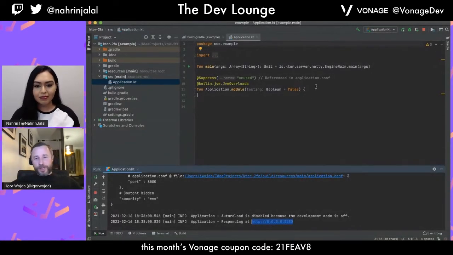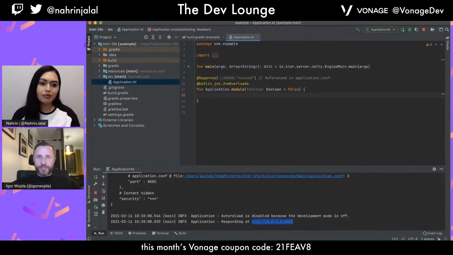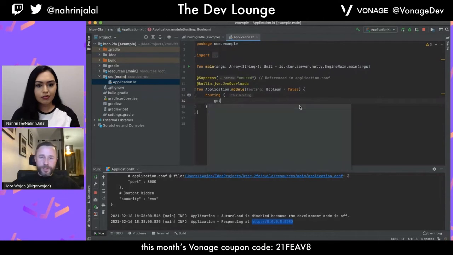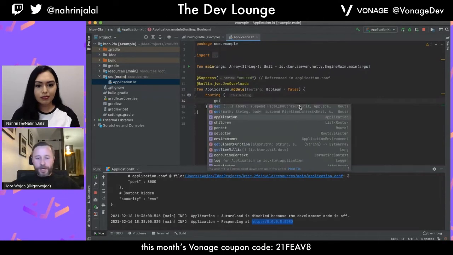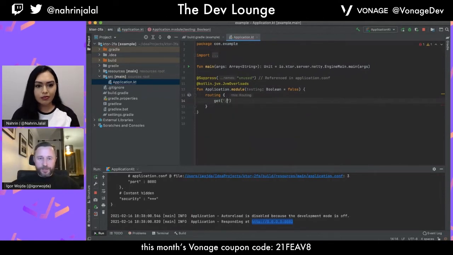Because the Ktor application by itself does nothing, so we need to create it. Ktor in this context is basically an HTTP server. It can also be used as a client, but we will just use it as a server for now. So for our application to actually do something, we need to define some routing. We define this using Kotlin DSL syntax. Okay.